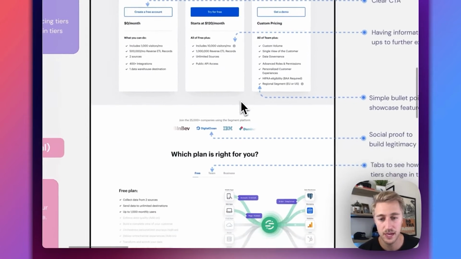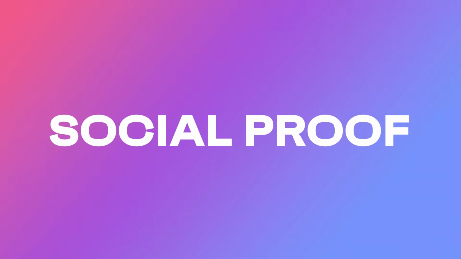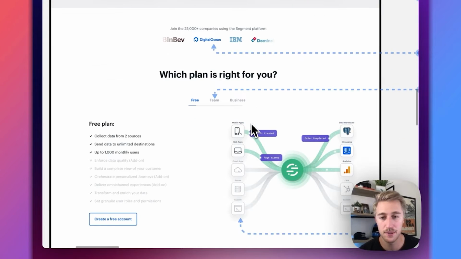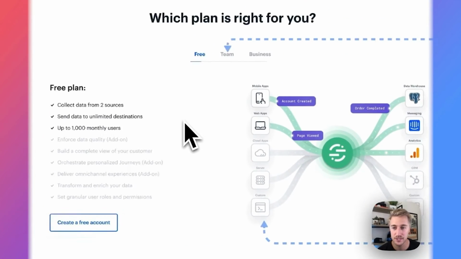Okay, so next, scrolling down here, they have a little bit of social proof. This is great to have. It doesn't take up a lot of real estate and never hurts to build up that social proof with your audience. Okay, so going down the page a bit more here, we have this interesting section actually.